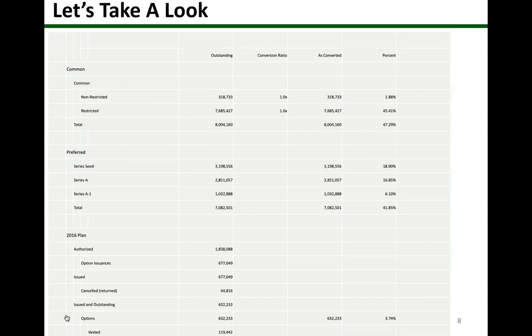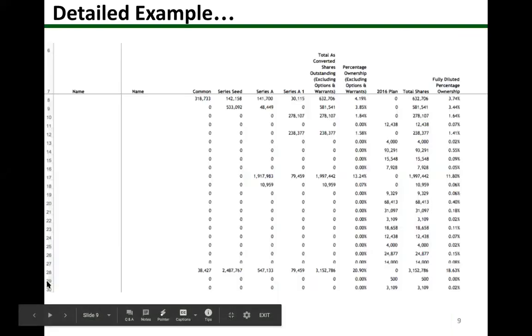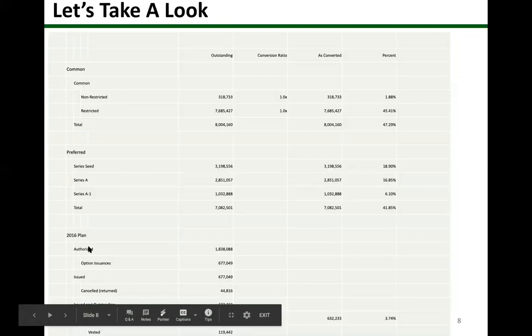The other thing I'd point out here is if you look down at the 2016 plan, which represents your option pool, you'll notice that all of those, I think if you scroll down a little bit, I don't know if you can see it here, but Teresa, can you scroll down a little bit on that one? Maybe not. No, I can't.